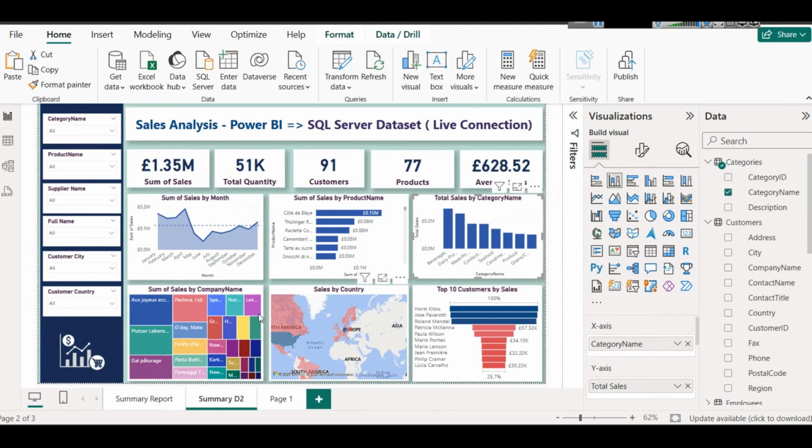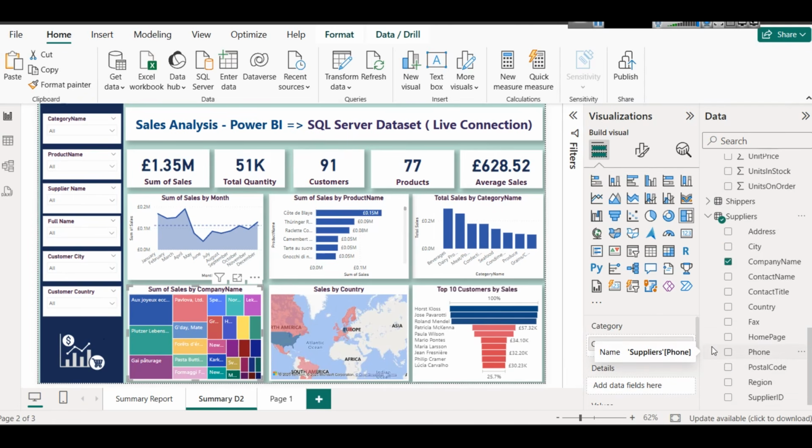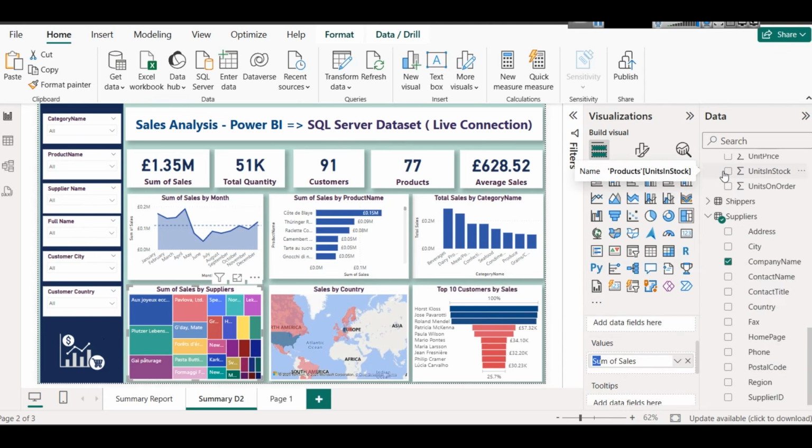Next, this is supplier basically, so we want to see supplier wise total sales also, because they are supplying products and products are being sold. So here instead of company name, we will write suppliers. So sum of sales by suppliers, and instead of sum of sales, we are going to write total sales or sales.